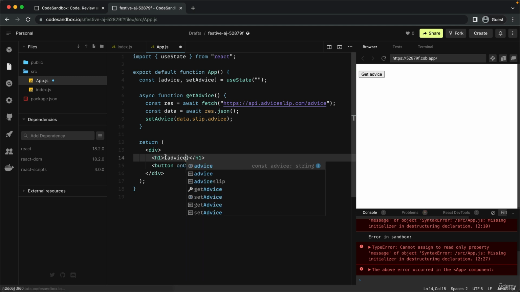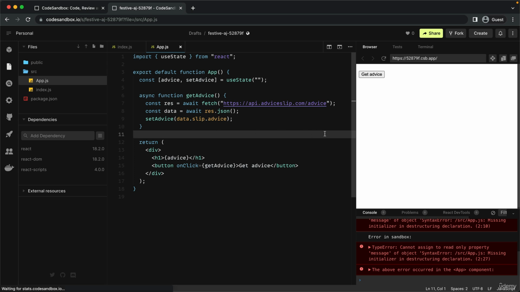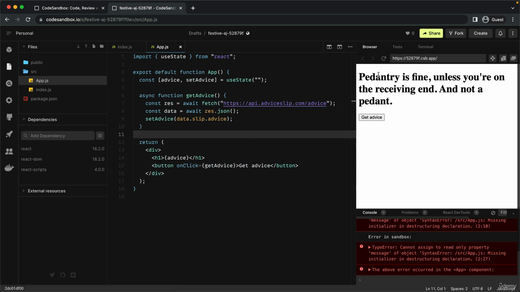So here now we can simply place this advice variable. And then let's see the magic happening. And it works. Beautiful. Let's click again, and then we get another one. Beautiful. So it's already working. So this is already your first working React application, already with a piece of state, which again is one of the fundamental aspects of React.